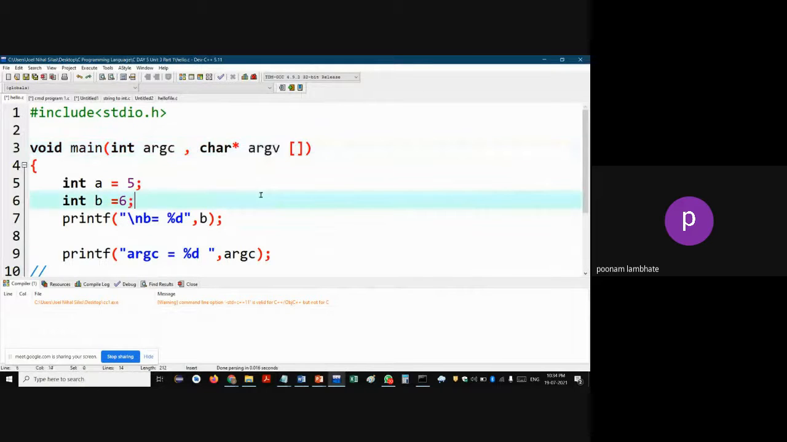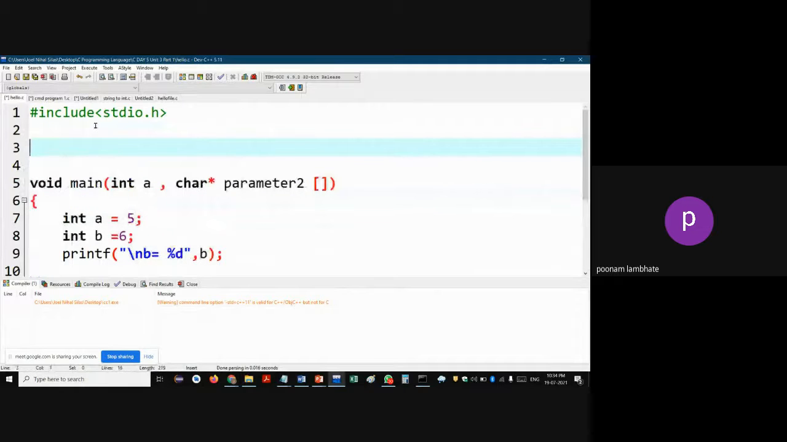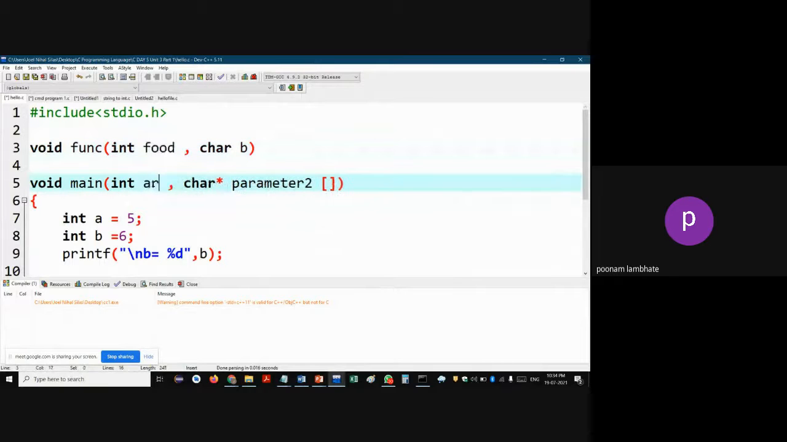But if you don't want to write this, you can simply write a, or you can say parameter 1, anything we can say, right? Whenever we write the function header, suppose we write void func, then we write int a comma char b. This can be any name. It can be a, b, c, d, or you can write anything like food. Anything can be the name of this parameter, right? Similarly, for this parameter, it's not compulsory that you must write argc. It can be anything, a, b, c, d, anything that you can think of.